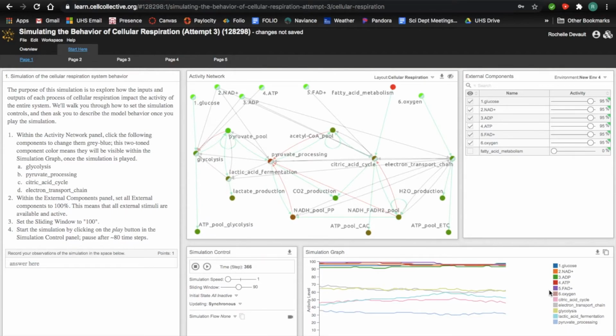So once we've done that for all of our external components, we need to know what is the responding rate of activity for each of our 5 processes. Well, we can see pyruvate processing is fairly limited, lactic acid fermentation is activity level somewhere between sort of 40 and 60%, glycolysis activity level is always around 65%, electron transport chain and the citric acid cycle have values as well.